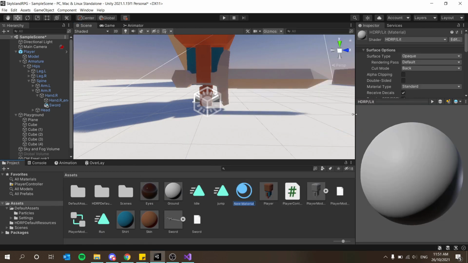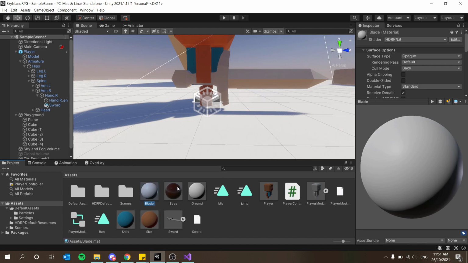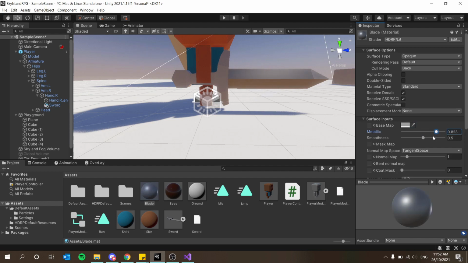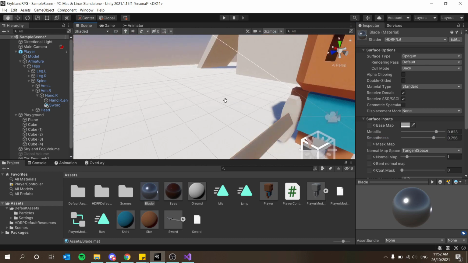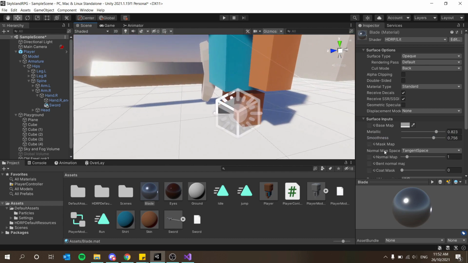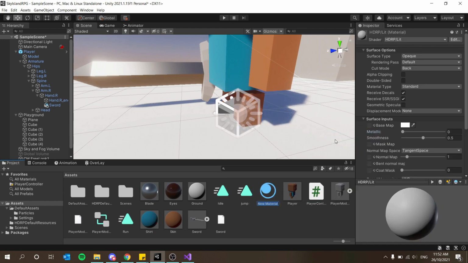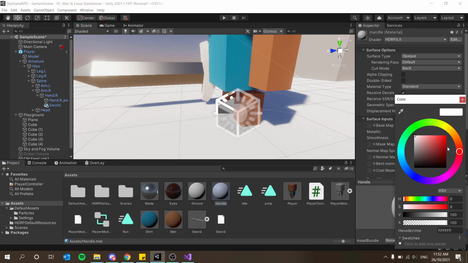let's create some materials for this. I'm going to call this blade. Put it on the blade. I don't know why the preview was so big. Give this a nice gray, very metallic, very smooth. It's got a nice shiny weapon. Cool. Look at that. Beautiful. That's fine. And then we'll create another material for the handle, which goes there. This is going to be a nice brown.